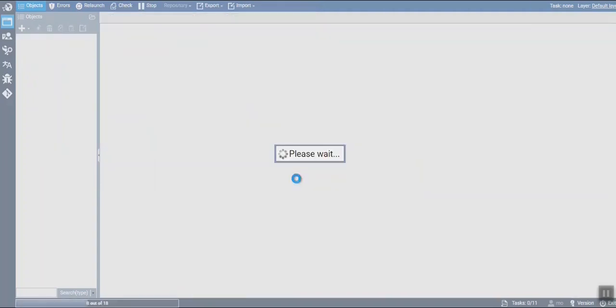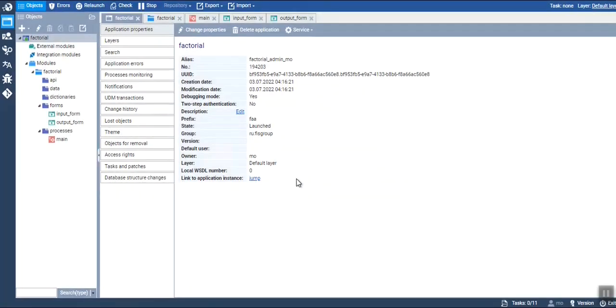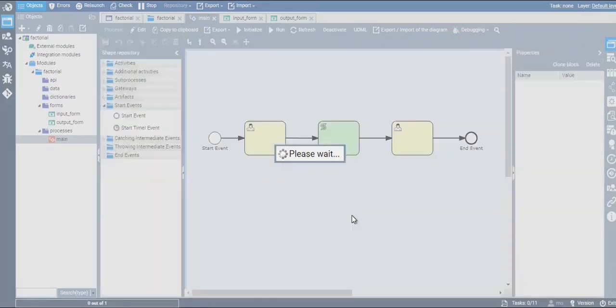Again, confirm the operation and wait until it's completed. Since our application is small and doesn't contain any tables, it is relaunched very fast. After the application is relaunched, the system will ask you to refresh the browser page. Confirm this operation. Refreshing the page is necessary in order to see the changes that have occurred in the application.